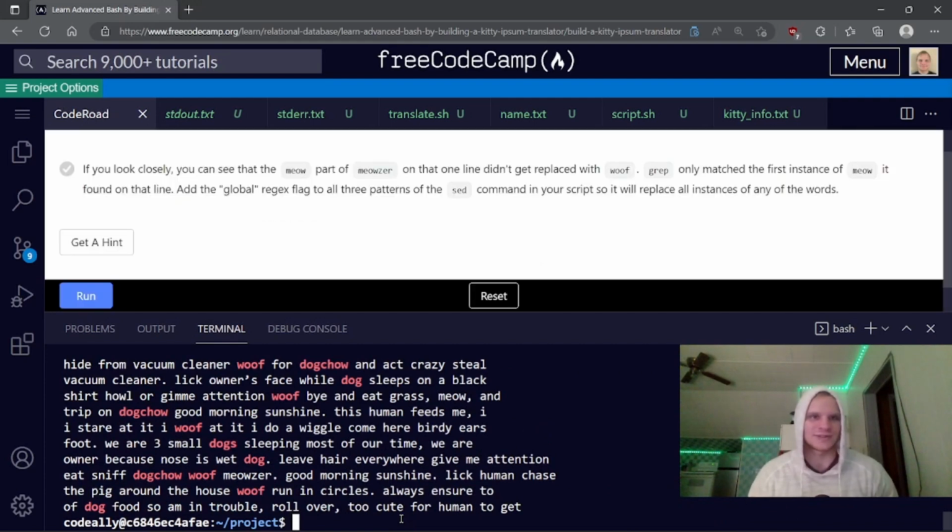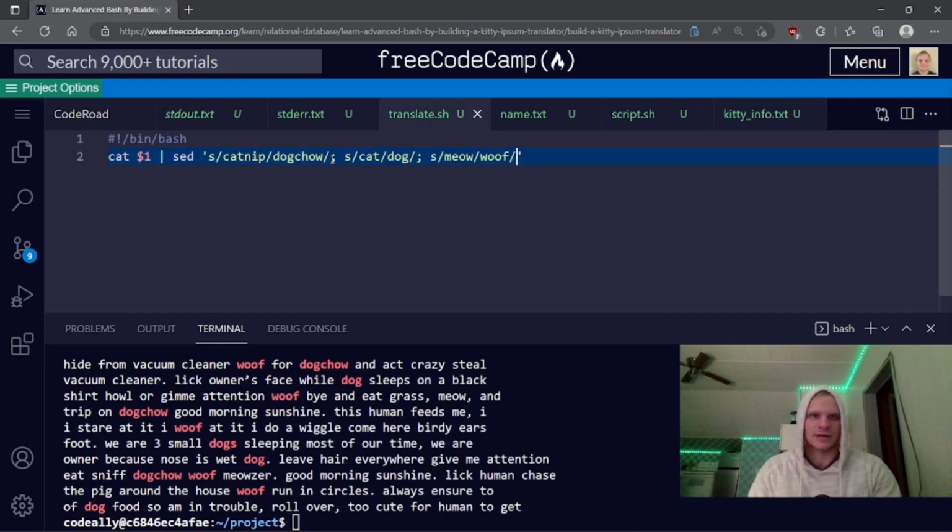If you look closely, you can see that the meow part of meowser on that one line didn't get replaced with woof. Okay. Grep only matched the first instance of meow it found on that line. Add the global regex flag to all 3 patterns of the set command in your script. Now we're adding the G flag. Okay.